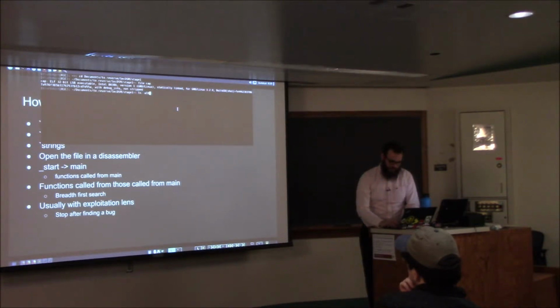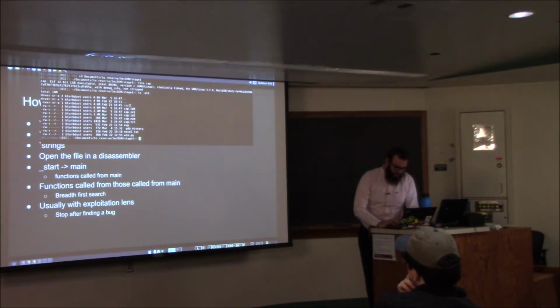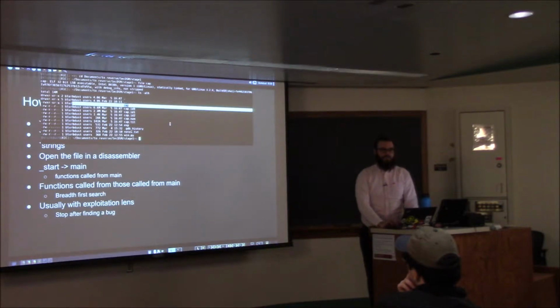So if we check out the size, you can see it is 4 megabytes. And that is pretty large for how small this program actually is. So statically linked meant that all the libraries are included in. Correct. Okay. Yes.